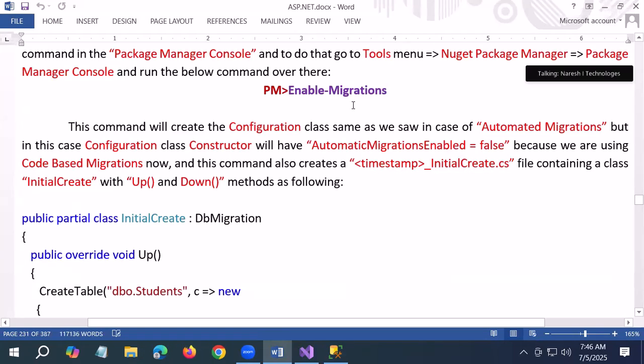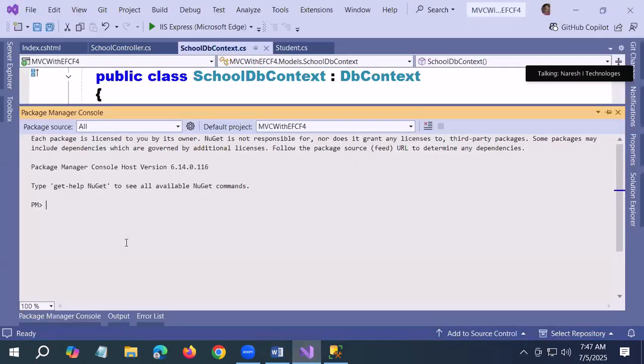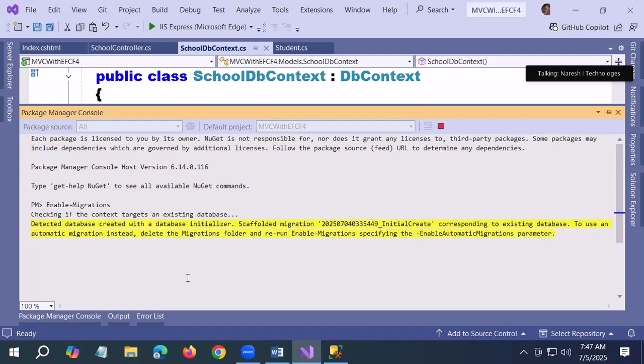Yesterday what you ran was enable migrations with automatic migrations enabled $true. That is automated. But for code based, simply what you require to do is only enable migrations. That's all. So come on, let's run the command, enable migrations. This action will check if the context targets an existing database. Yes, it is targeting an existing database.